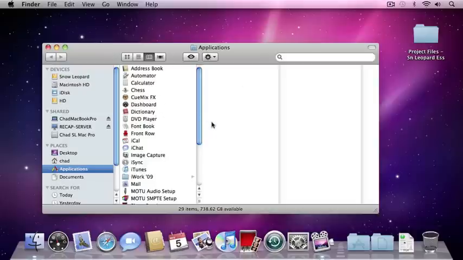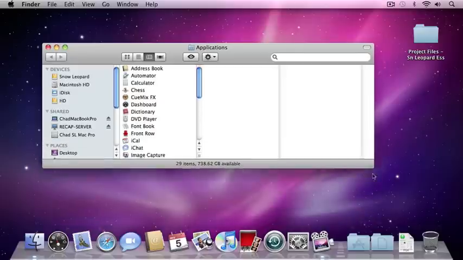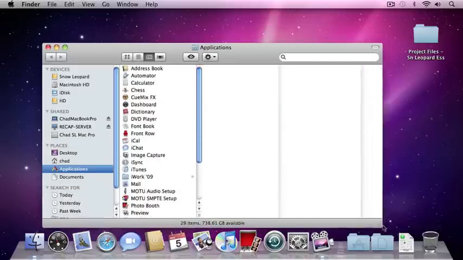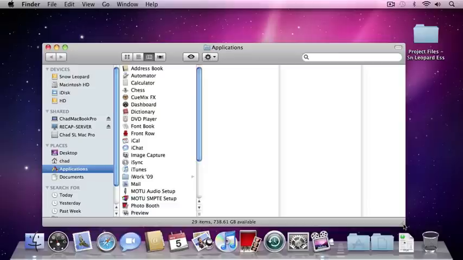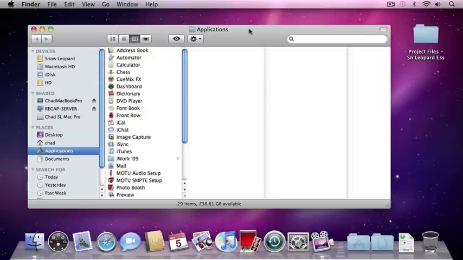Now, any of these Finder windows we can resize by clicking on the lower right corner of the window and dragging, and that allows us to change the size of this window to any size that we want. And then if we click on the toolbar at the top of the Finder window, we can move it around and reposition it on our screen.